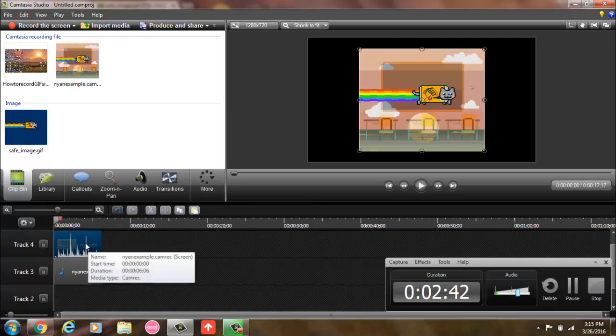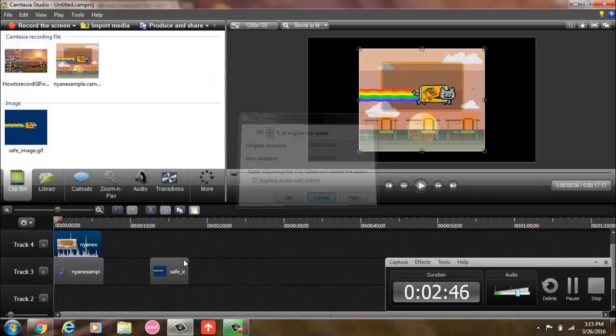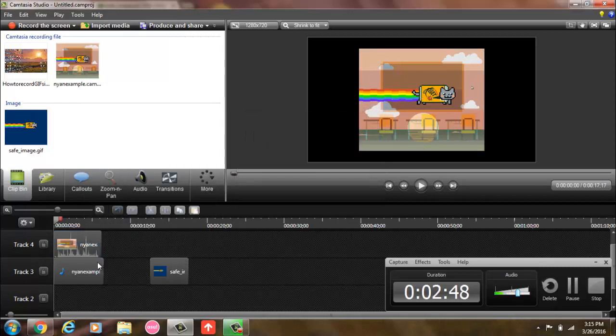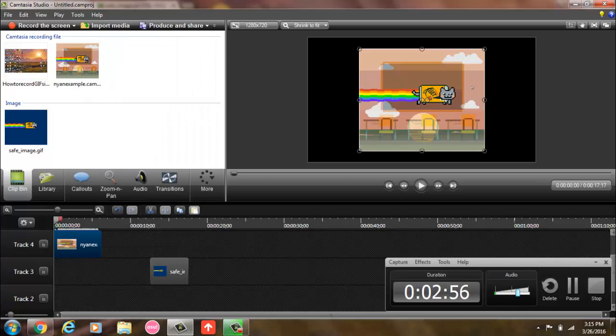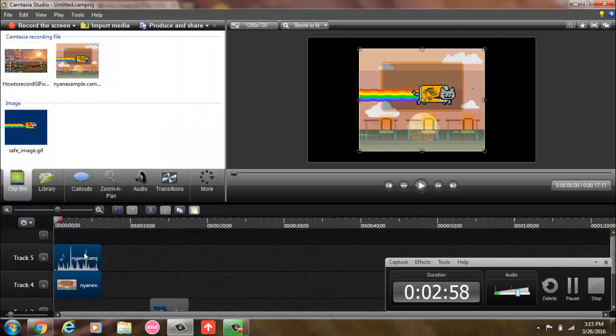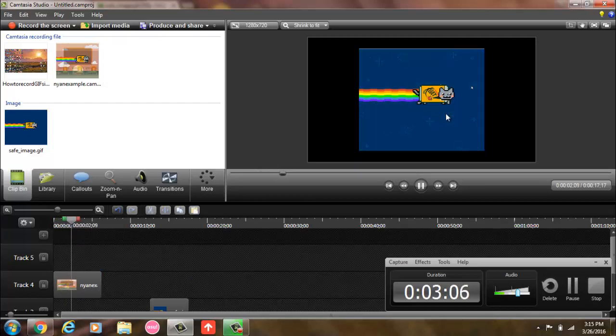So here's a real quick easy tip. Let's say you're editing in a coffee shop or something, and you have background noise, or maybe you have some system audio, so you want to delete the system audio. You want to right click and go to separate video and audio. Then, as you see on your track, you'll have two things, and you just want to delete the actual audio part. And there's your GIF. Pretty simple as that.